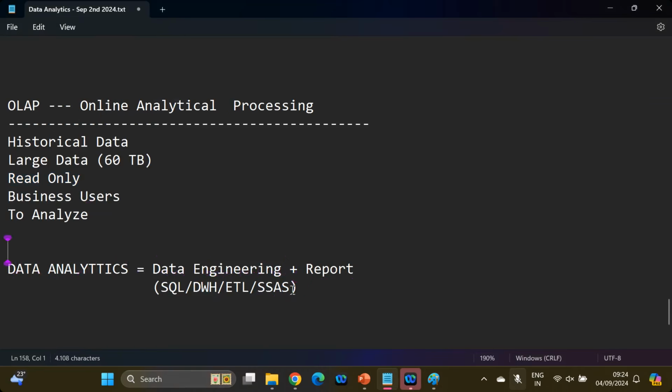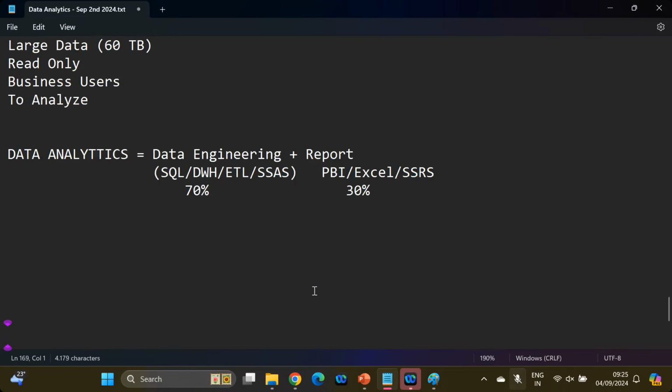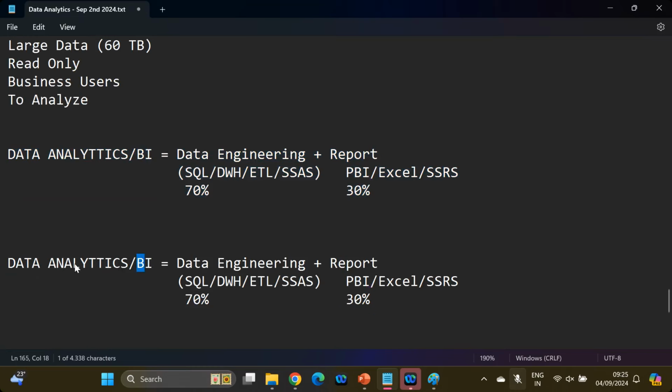For reporting purposes, we are going to be using what? Power BI, or you may use even Excel, or SSRS, any reporting tool you can use. In the companies, 70% of the time we are going to be working with data engineering. Only 30% of the time we are going to be working with the Power BI reports. Clear? So data analytics or business intelligence means you have to know data engineering plus report creation. This is data analytics. Now, what is data science or AI? So we're talking about artificial intelligence: data engineering plus here you're going to be using AI and ML algorithms.